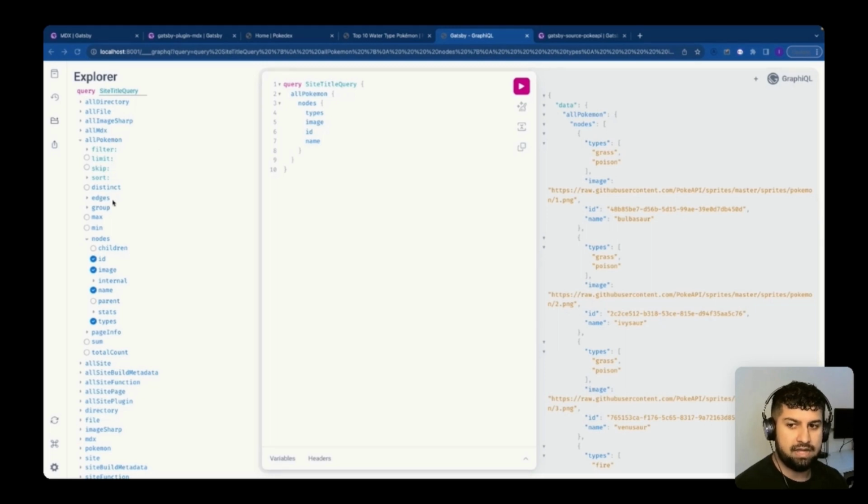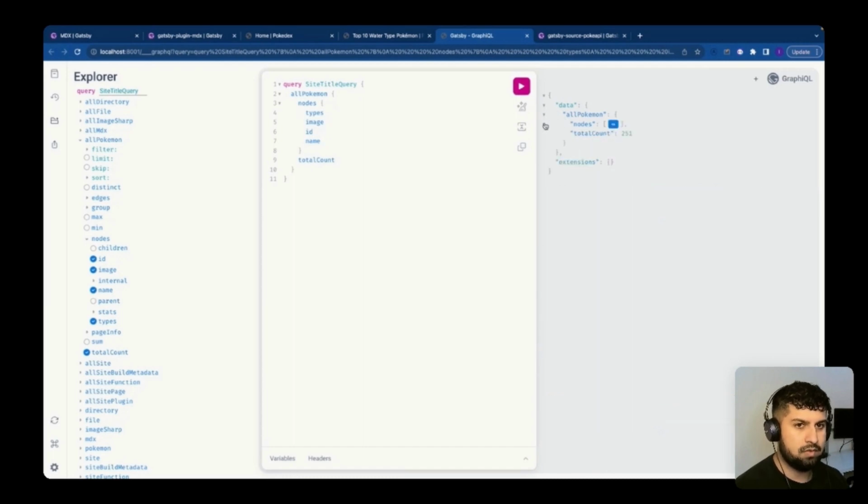And then the final thing we want is the total count. So all we need to do for that is click this one, which is total count here. And now if we press play on that, close the nodes down, and then here you can see the total count. So what we'll do is we will copy this query here, and I'm going to change this query name.